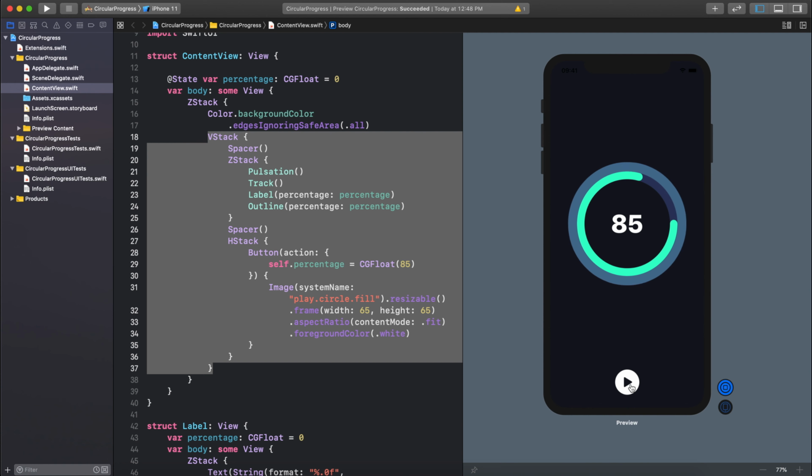And now we can run the preview and everything should work as it's supposed to. So now if we hit play, you can see the animation runs and everything looks great. And that wraps it up.